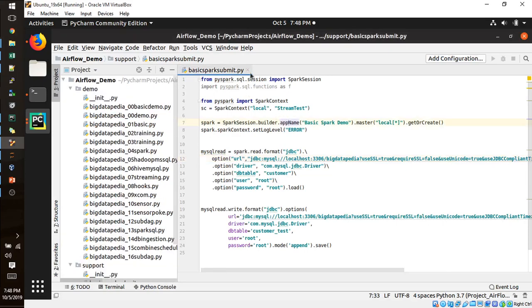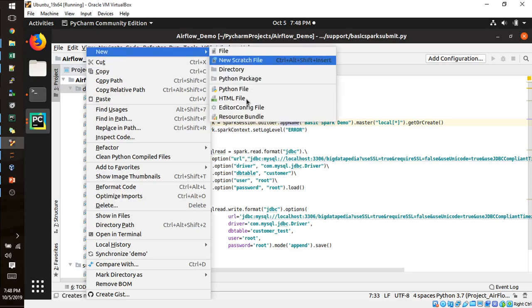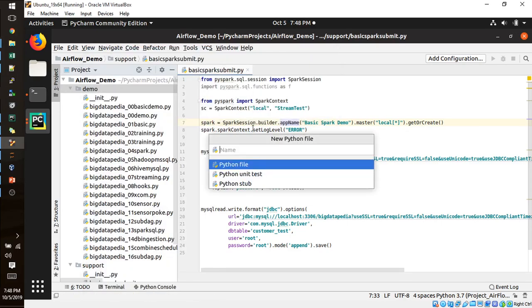Okay, now I'm going to create a new project. I'm going to create a new file, bigdata_000_spark_submit.py. Okay, this is the name that I'm going to create right now.